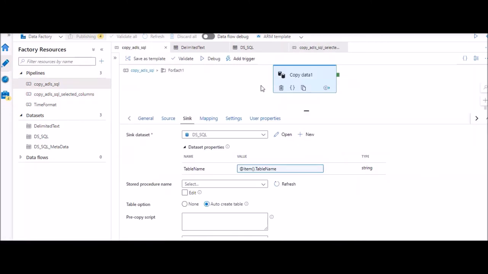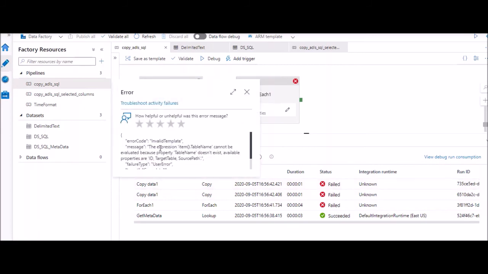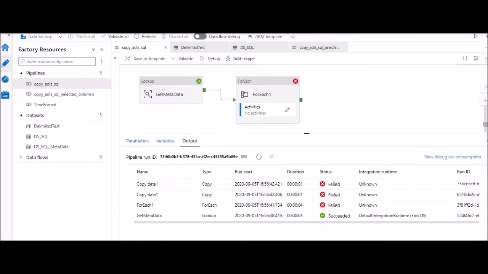Okay, let's go ahead. Okay, it failed. Let's see. Table name. Okay, this is what I was talking about. If my column name does not match, it will fail. My column name is target table. Let's go ahead and change it. Okay, let's rerun.